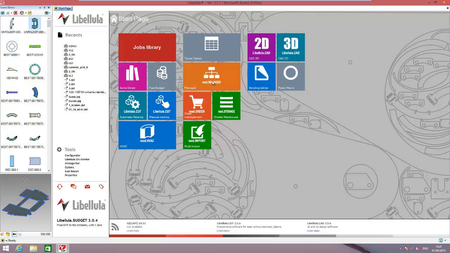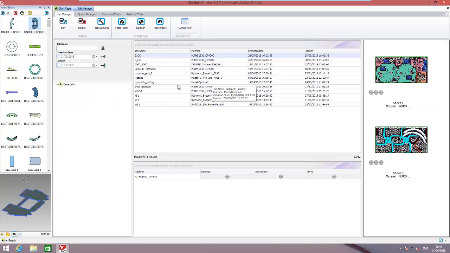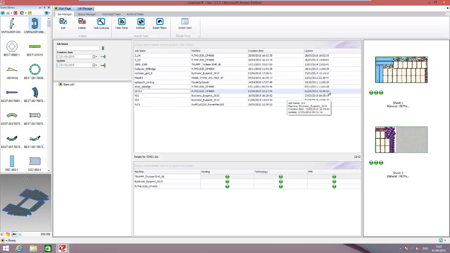Let's start opening the Mod Manager to understand better how the system works. Here we can see the list of all the jobs we have prepared and all the jobs that are ready to go in production. In fact, for every job we have this green button that shows the quality level check, so the quality control over the nesting, technology and post-processor, is completed, and we can proceed queuing this task for production.